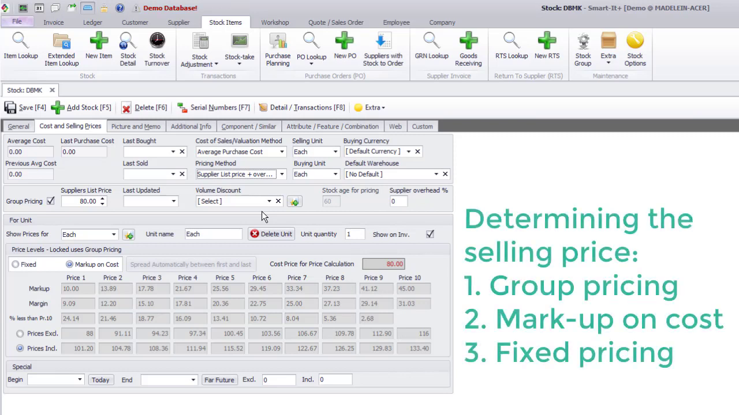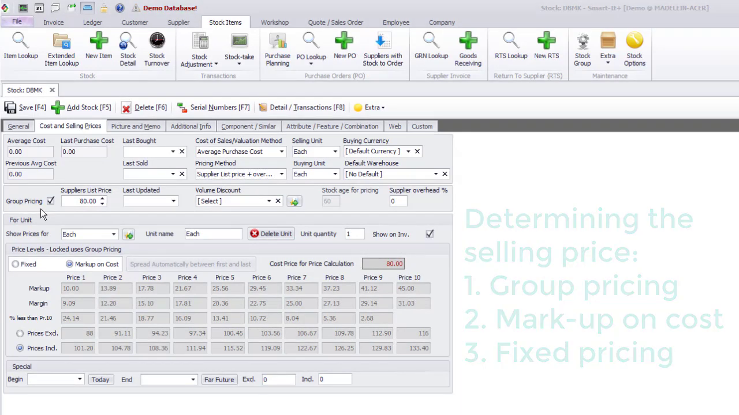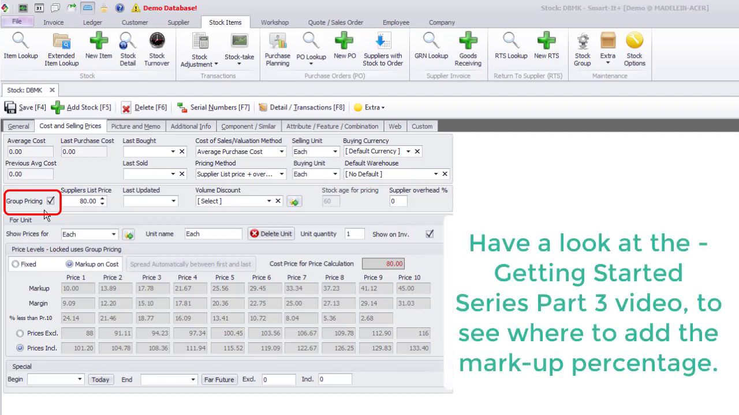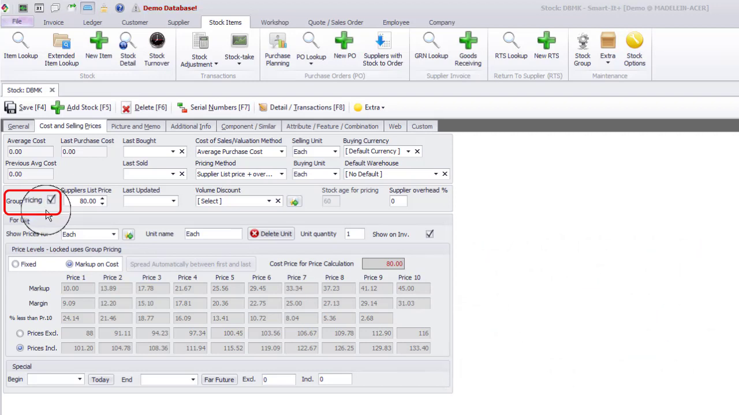When you want to determine the selling price, you have 3 different methods you can choose from: group pricing, markup on cost, or fixed pricing. With the group pricing option, Smart IT will use the markup percentage that you set for the specific stock group to determine your selling price. You can watch our video on creating stock groups to see where you can add this markup percentage. Once I've selected this option, you can now see that our selling price will be displayed over here.